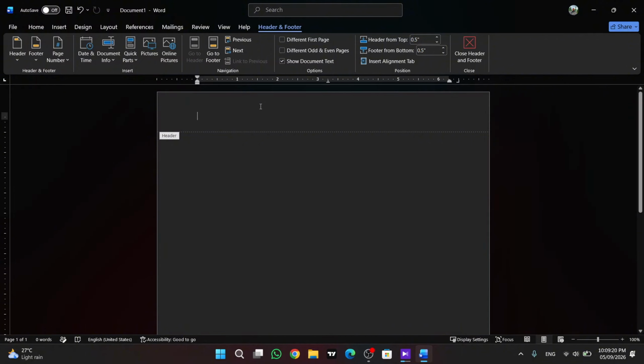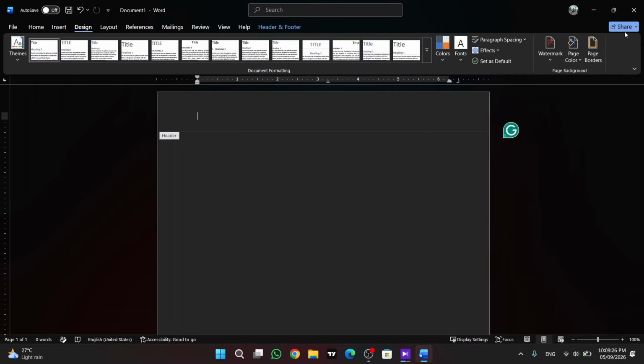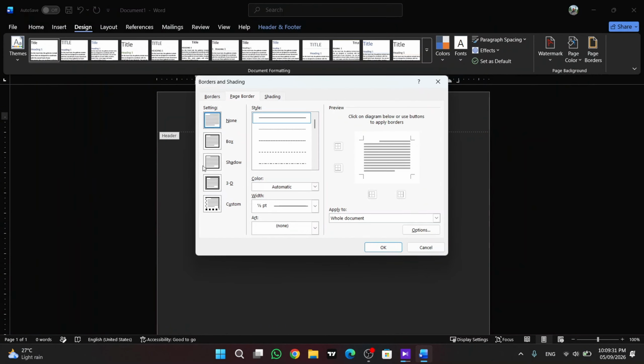Now, what we need to do is come to the top and find the option for design. So you can click there in the ribbon. Head over to the right, and you want to find the option for page borders, like so. Now, you need to go to the top left and press borders like so.